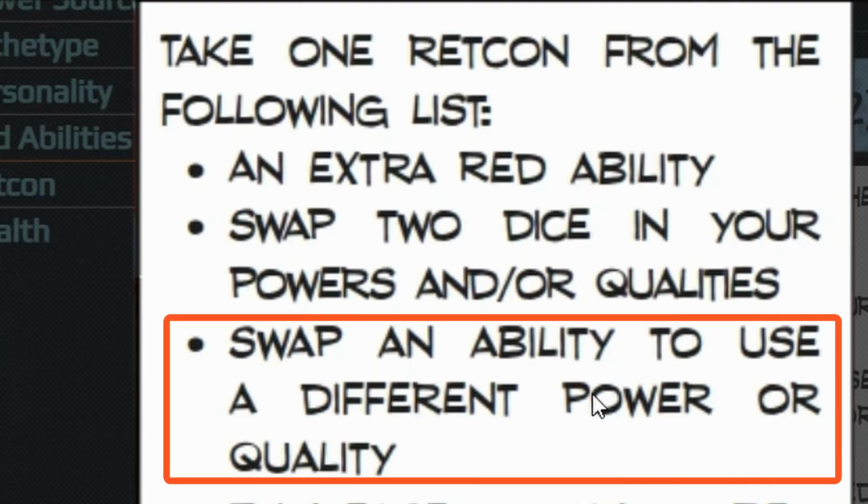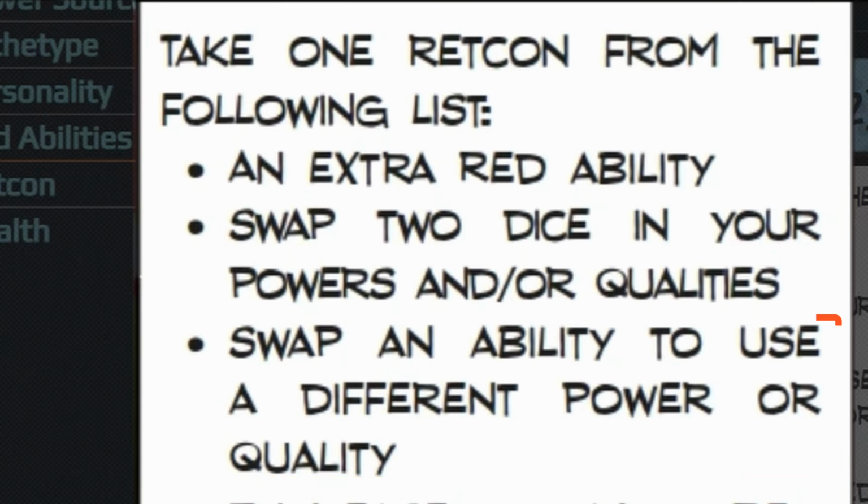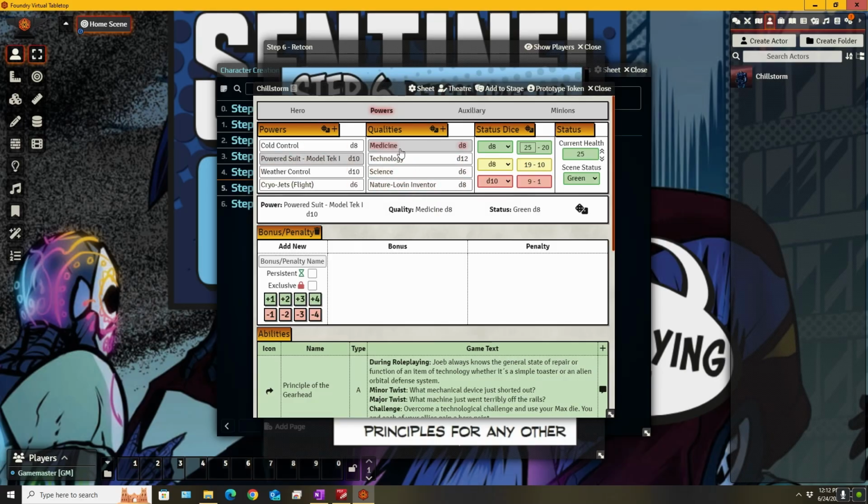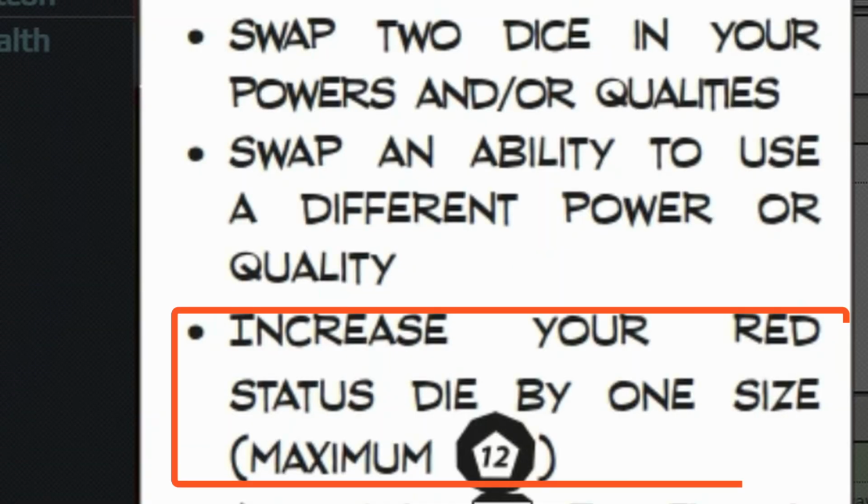Next is swap an ability to use a different power or quality. Going back here, if I was looking at my powers and thought, I don't think I really want crowd jets and I wanted to swap it out for something else, I could do that, or the same thing over here with my qualities. But again, I'm solid with Chillstorm and exactly how he looks and everything. So I am good, and we will move on here.